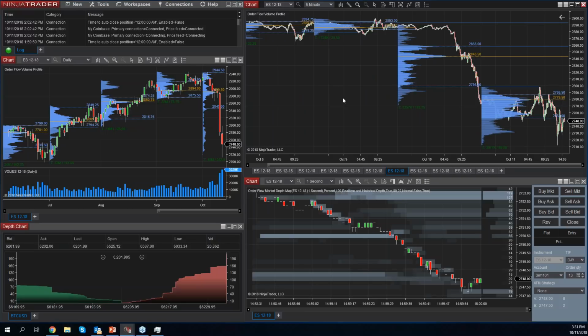What is the current version of NinjaTrader that you're showing on your screen? So this is version, we call it R16. It's really 8.0.16.0. We're testing this internally right now for a release potentially next week.